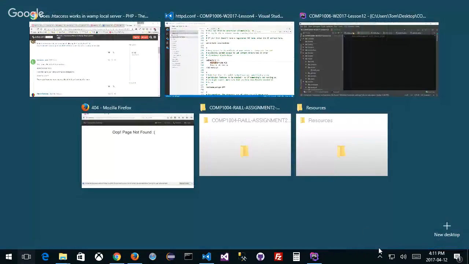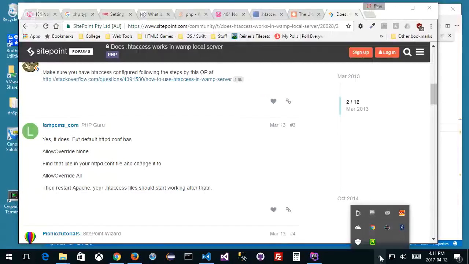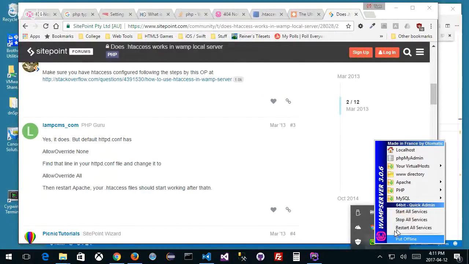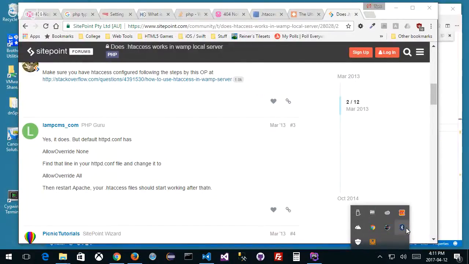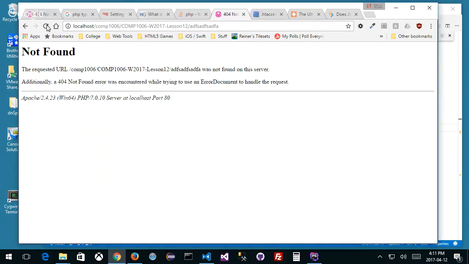All right, let's restart the server. Whenever you make a file change like that to your Apache INI files or config files, you need to restart all services because you're changing the actual server itself. Yay. Back to this and refresh. No change. I love that.